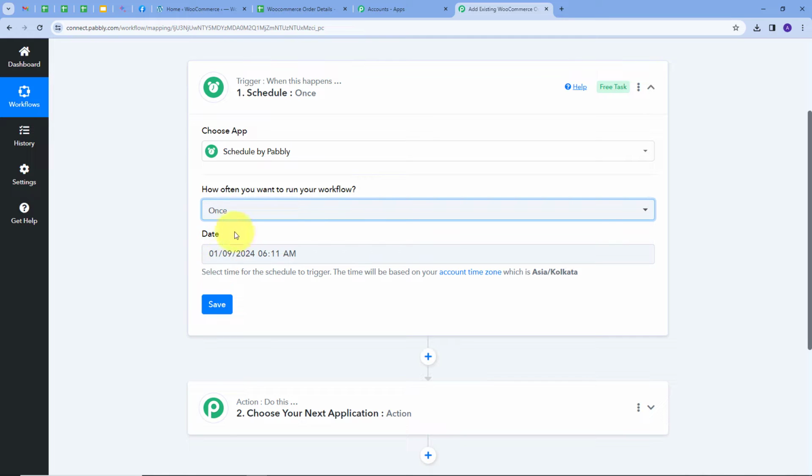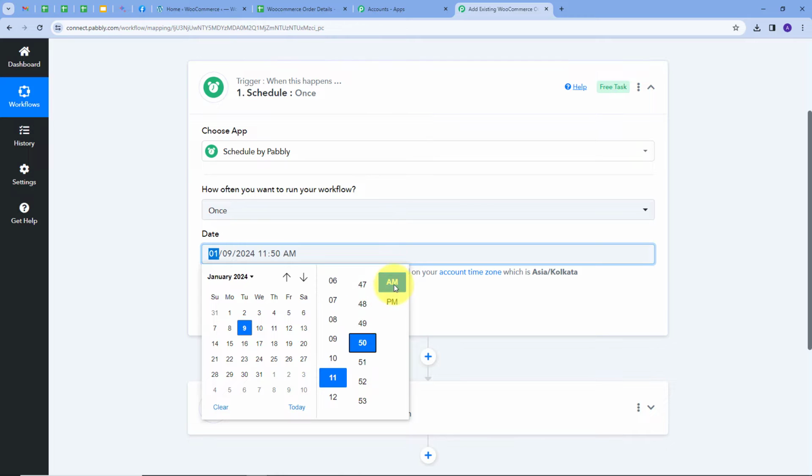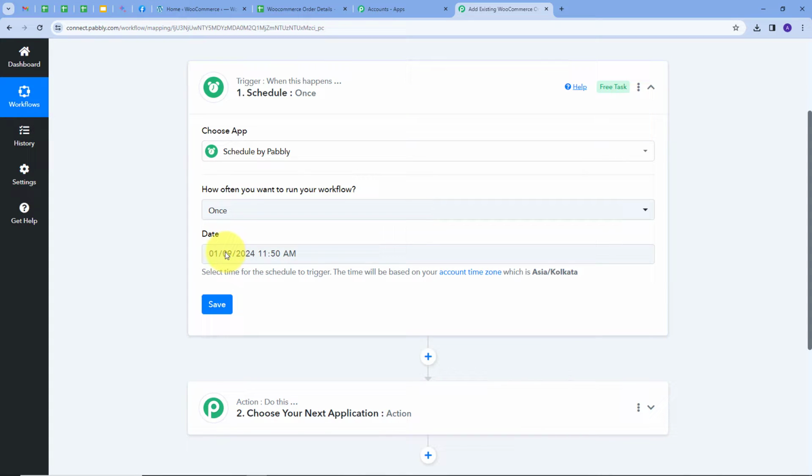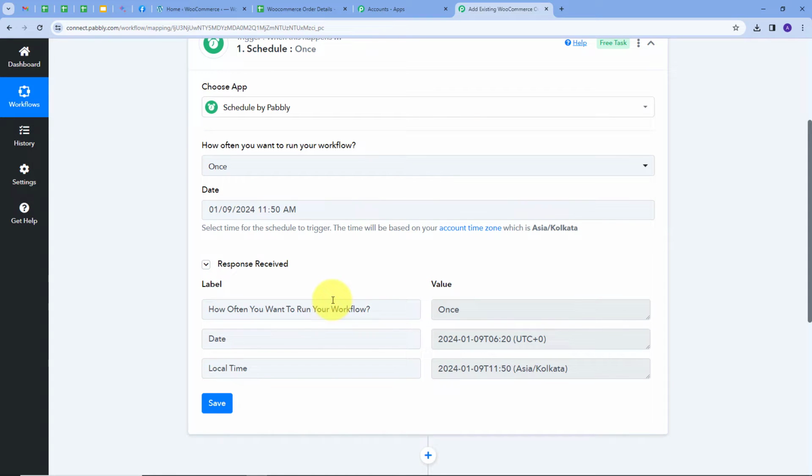Now I have to select the date and time of when I want to schedule my workflow. So my date and time will be 9th of January 2024 and I'm going to change the timing. So my timing will be 11:50 AM. So this is going to be my date and time. So I'm going to click on Save. Here I have received this response. So I have scheduled my workflow.